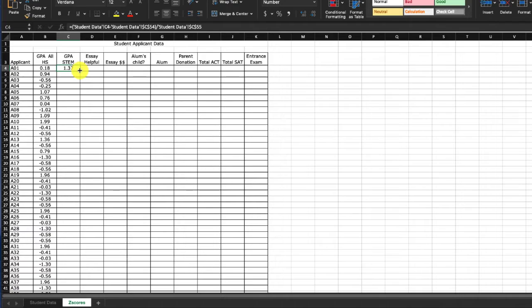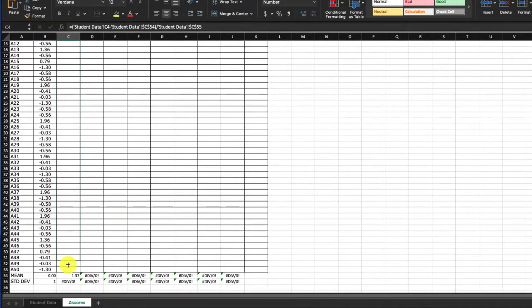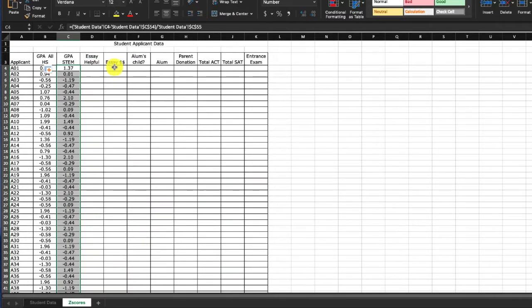And now that I have that, again, I can copy and drag down. All right, so I'm just going to redo that for all the rest of these columns, and so I'm going to do that and skip ahead.